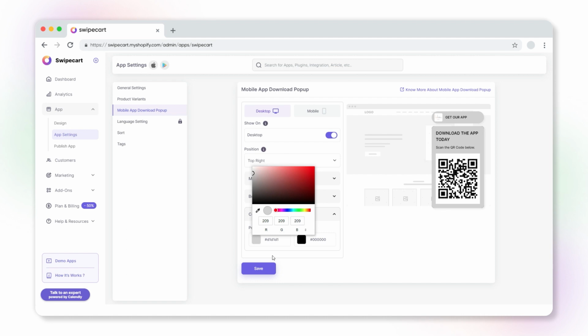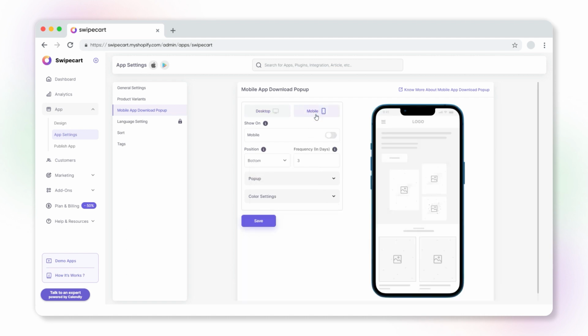Now, switch to the mobile tab. As you make changes, you can see a preview of it here. Enable the mobile toggle under the Show On field to enable its visibility. Next, configure the position of the download pop-up in mobile browsers. Along with this, set up the frequency in days.